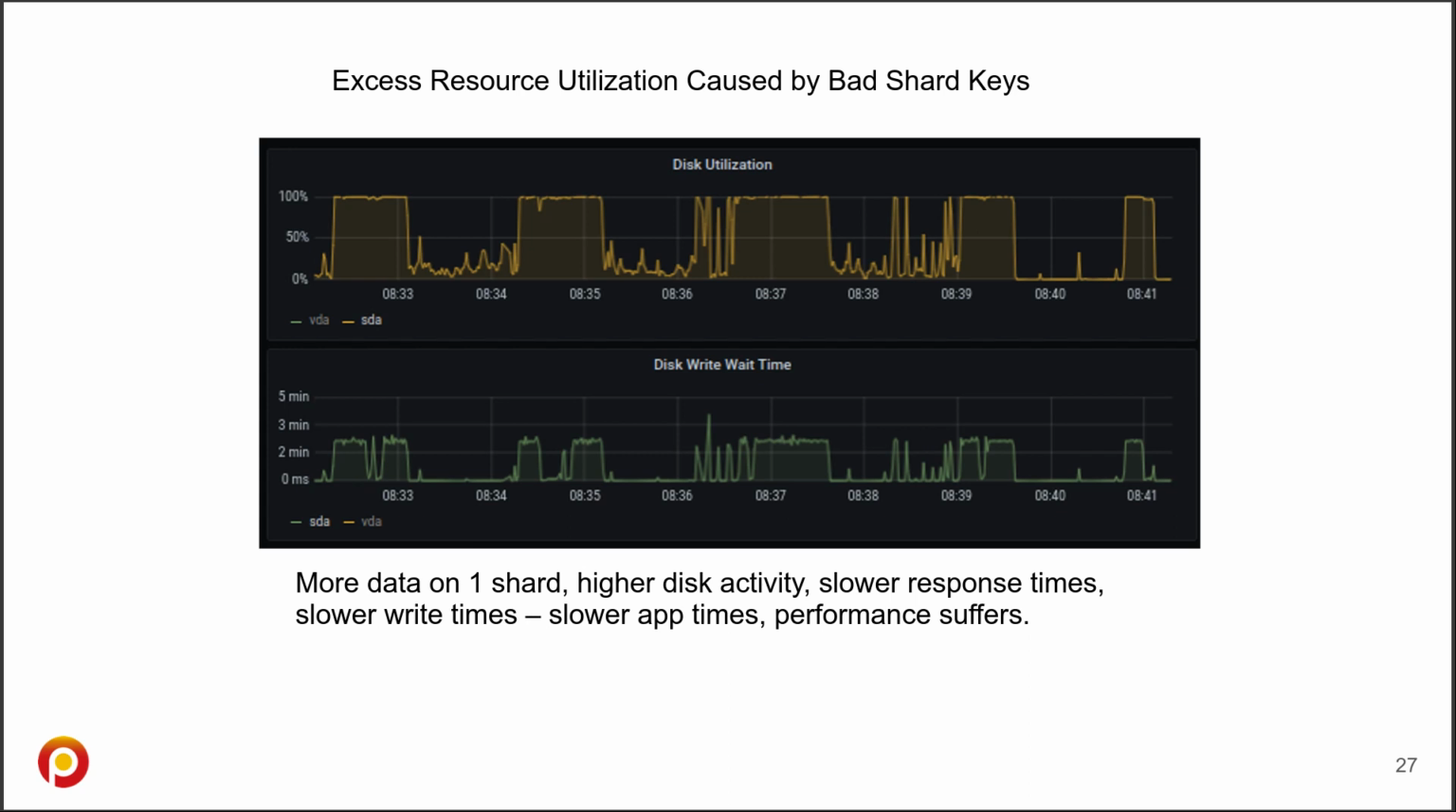And the disk write wait time, for all databases, generally a good maximum is 5 milliseconds. And we can see here a single IOPS waiting more than 2 minutes for the storage to return the ACK. So it's a huge time.